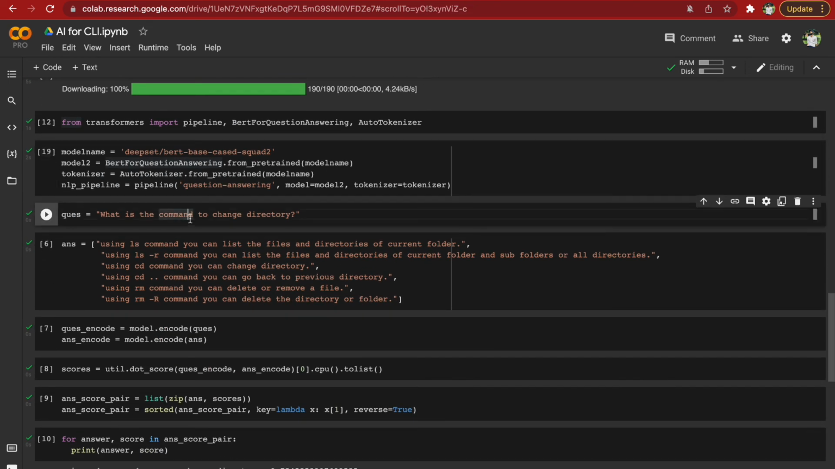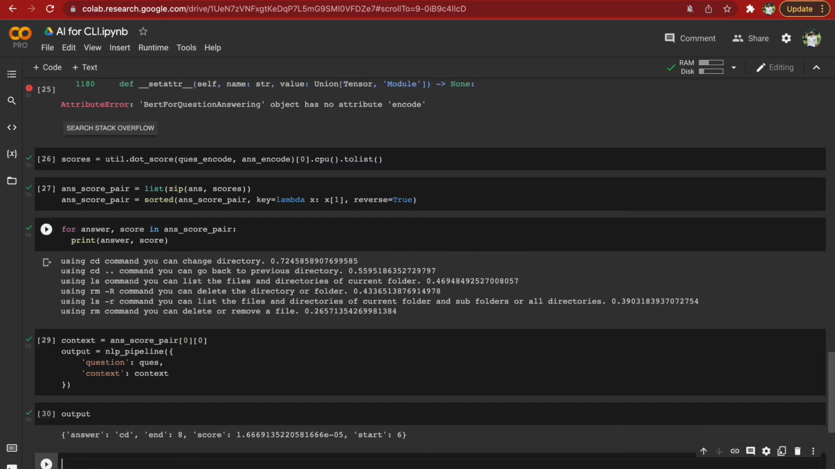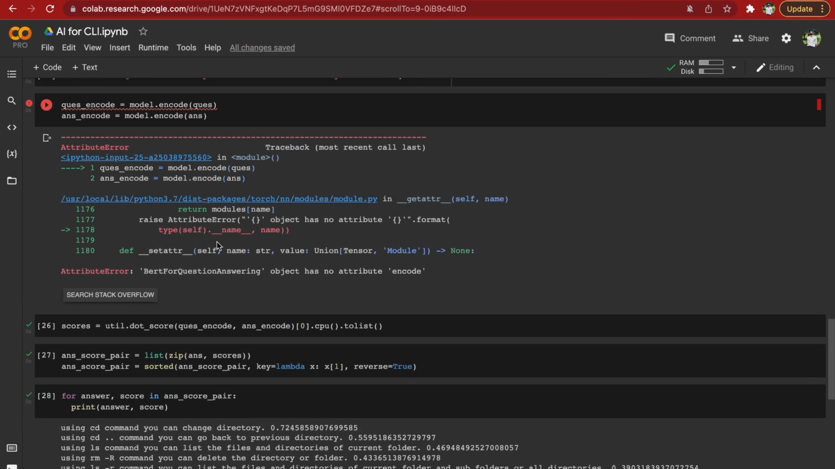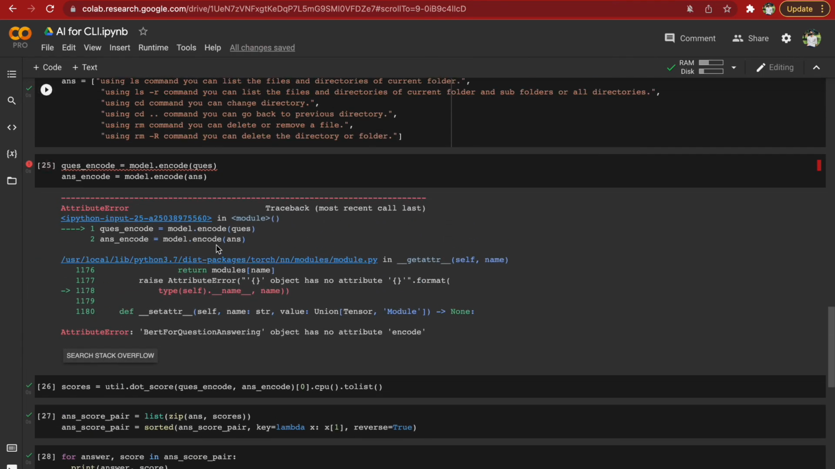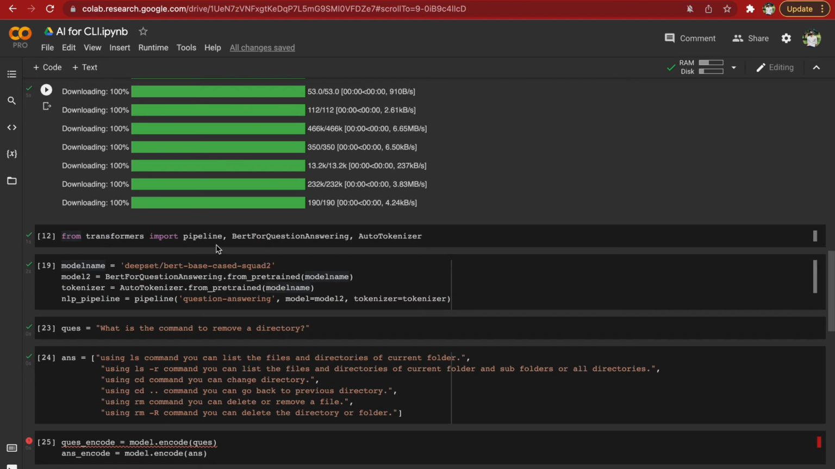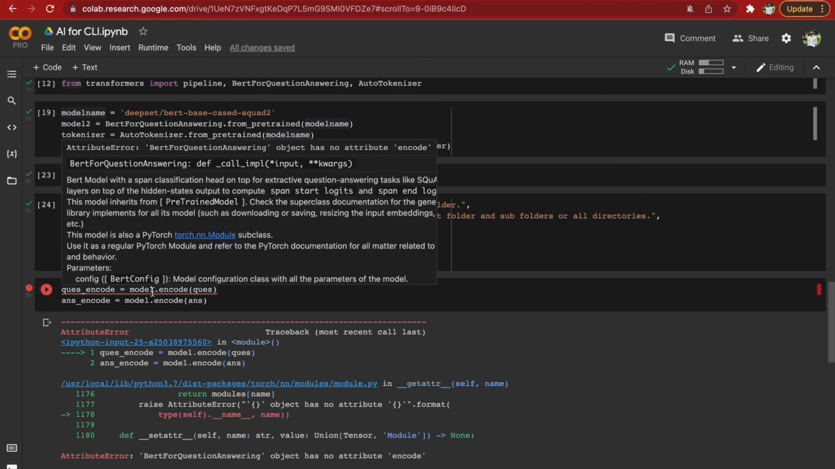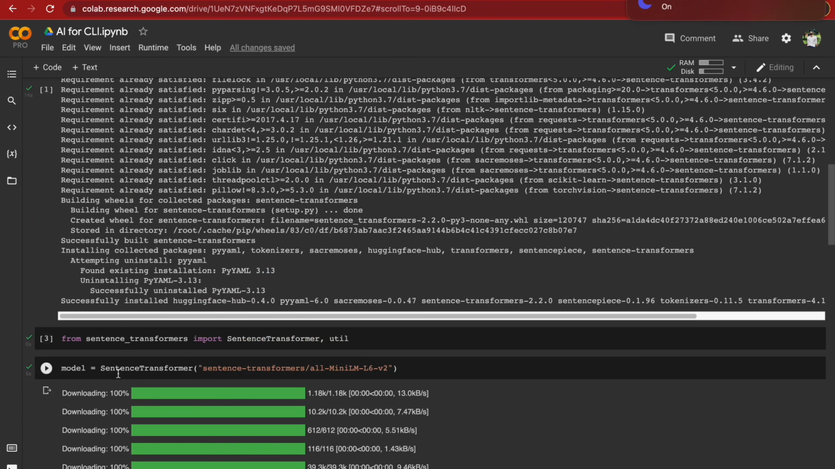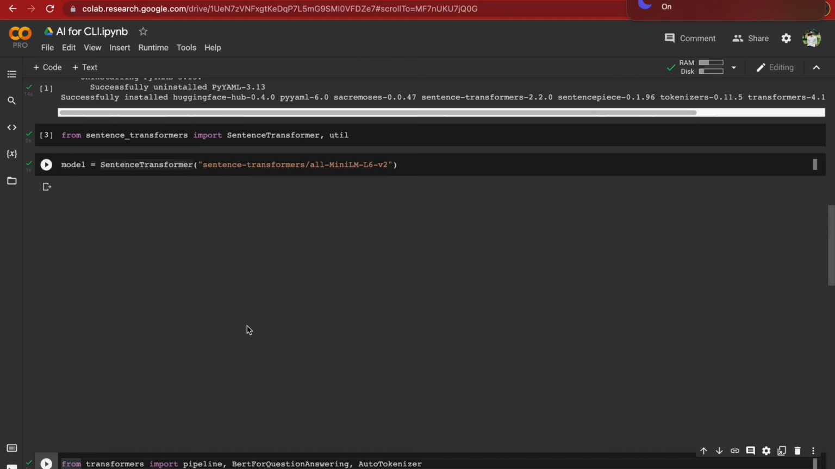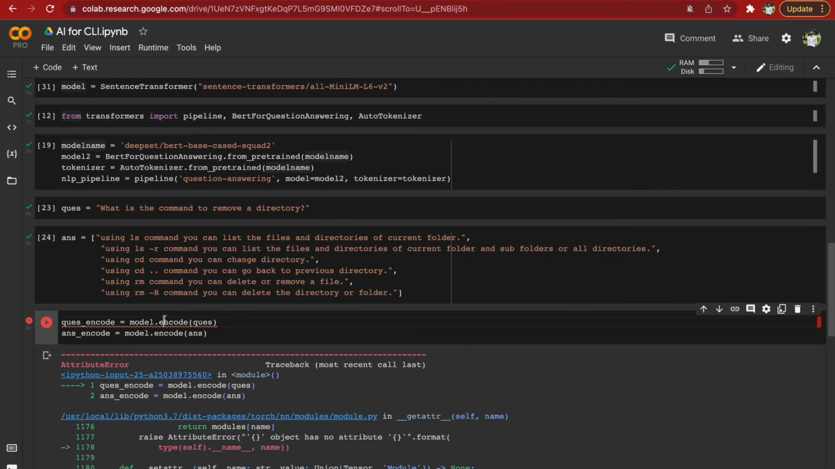Now let's change our question and see end to end how it works. What is the command to change the directory? What is the command to, actually, let's suppose, remove a directory? So let's run this, and oops, something went wrong. Model encode, and let me run this again one more time. It might be a problem over there.